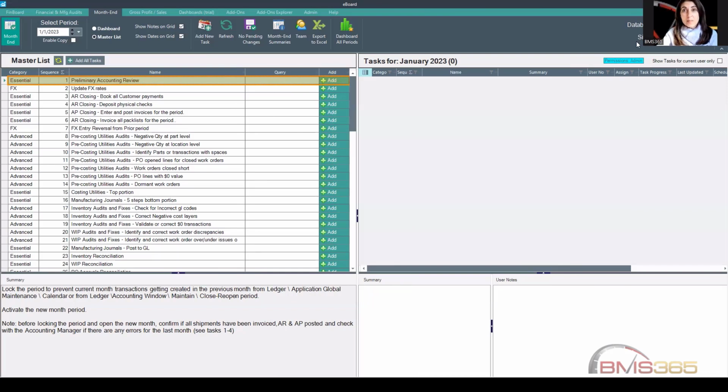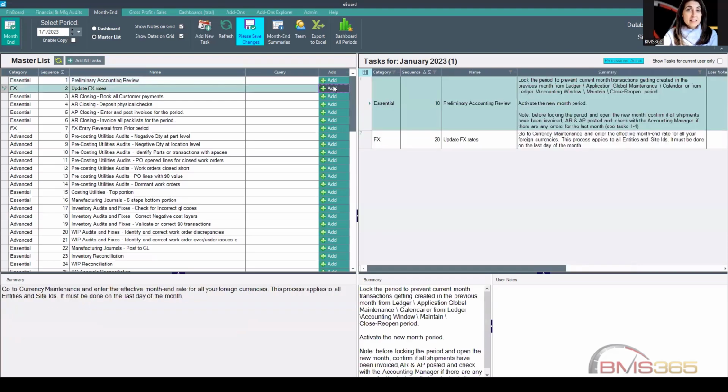So what is the first step in our month-end process? Well, the first one is to have a good checklist. What I'm showing you on the screen is a master checklist we created here at BMS365, which you can access through the eBoard app. As you can see, we have to select the period, and from the master list, we just add the tasks that we think apply to our business.